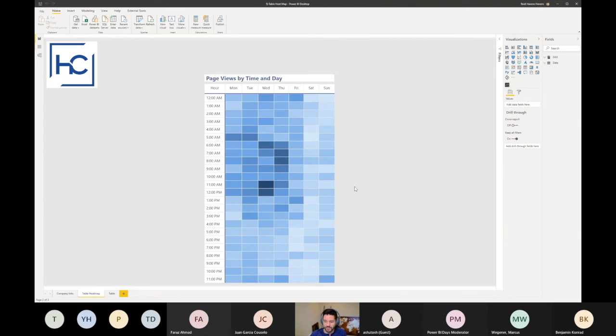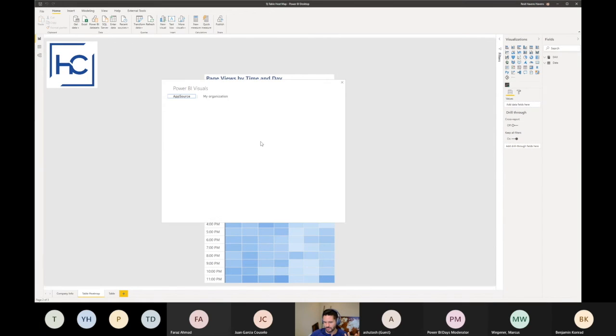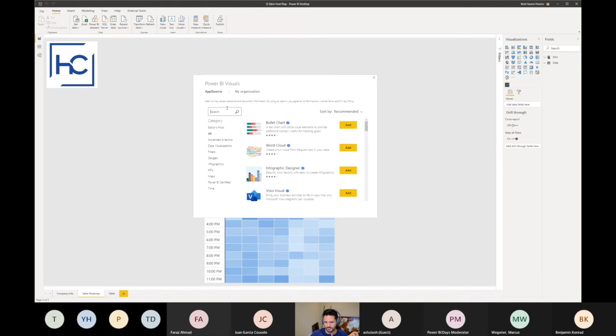And from there, it's like, all right, I know there's no native heat map visual in Power BI. Let's look at the visual store. So I went to the visual store and pulled that up. And if I look for a heat map, not quite. There it is, table heat map.